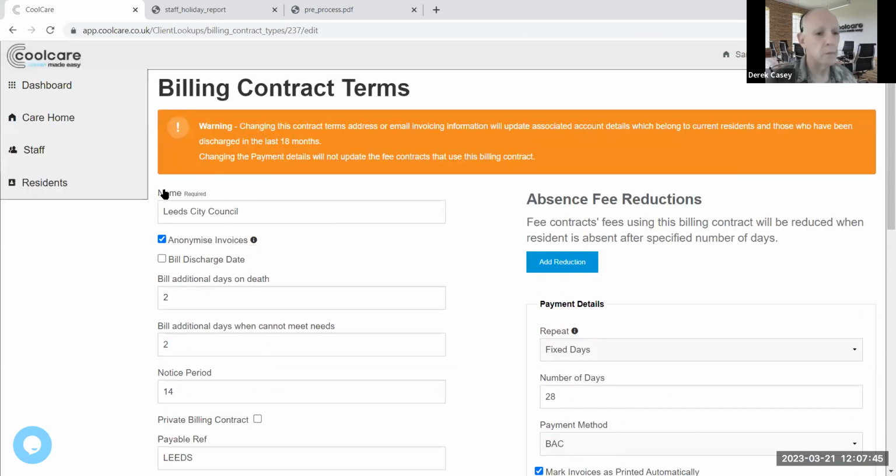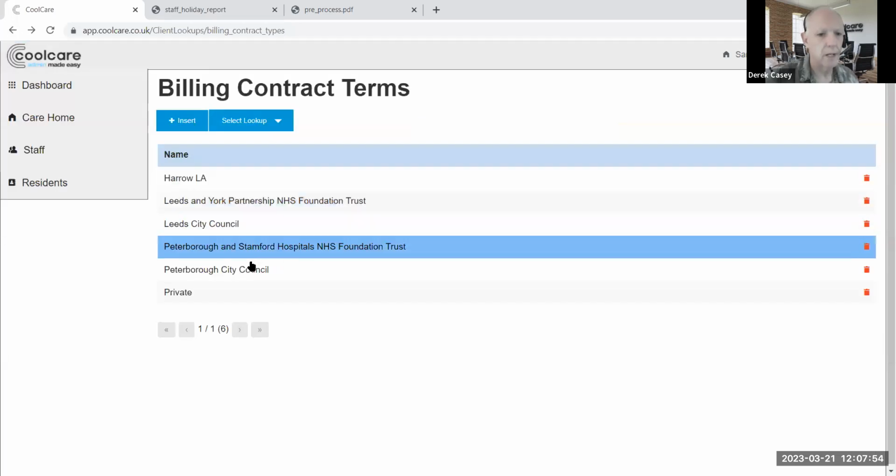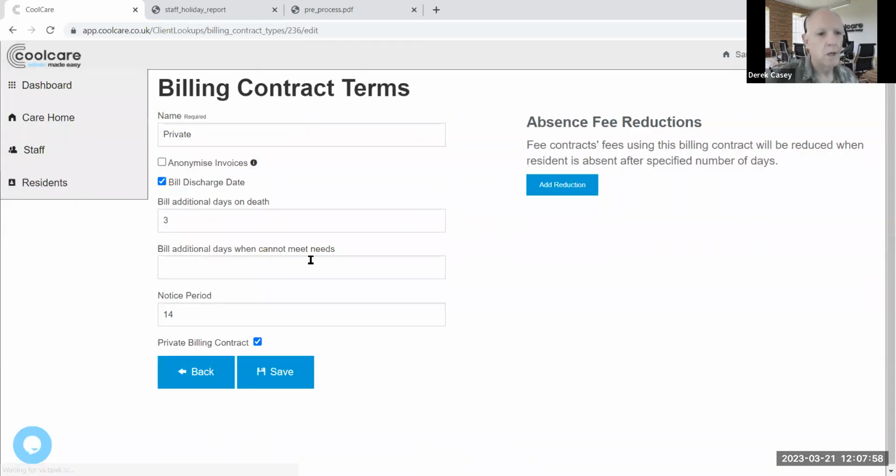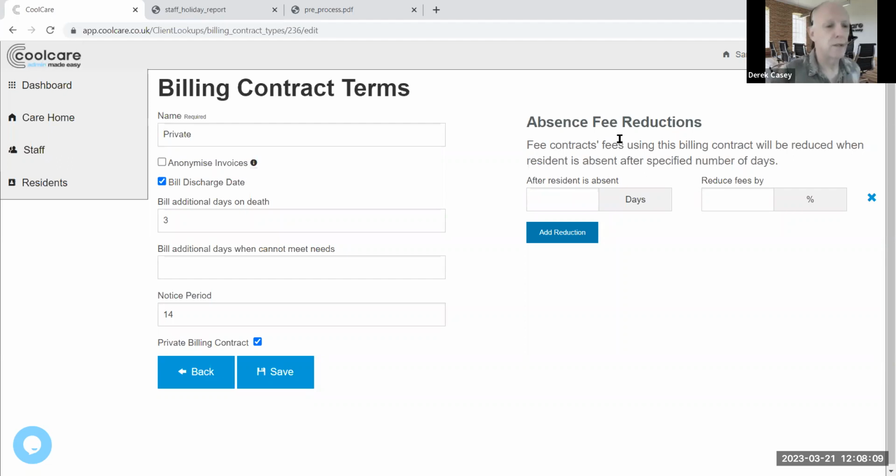But some of your payers will be private. They won't be the councils or NHS trusts. And for those, if I jump back, you can see you can have one that's private. With the private ones, you can set your days on debt. You can set your when cannot meet needs, and you can set your absent fee reductions. But this, of course, could be different for different private people.